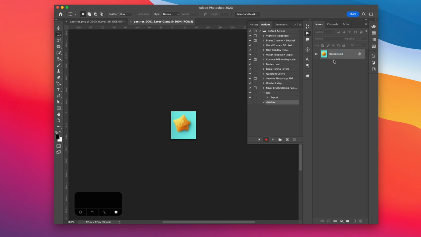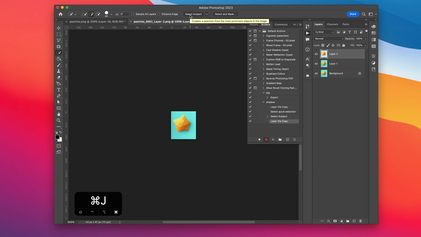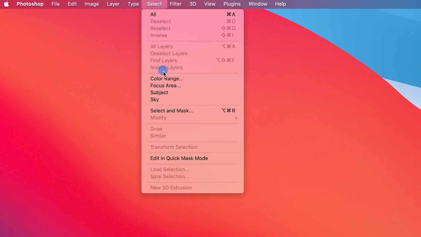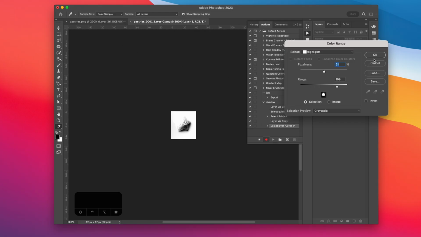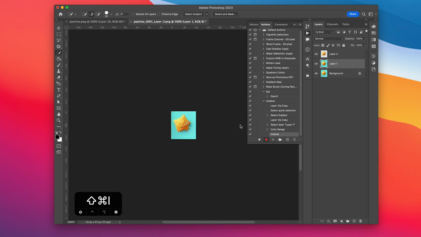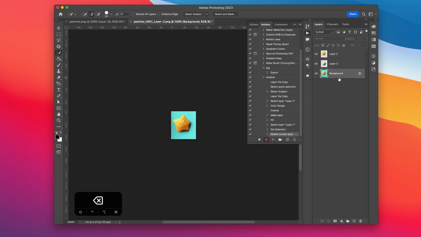So hit Command J to duplicate the layer, click select subject, hit Command J again to copy the subject to a new layer, then select the original layer. Next, we're gonna go up to the select menu and choose color range, and we're gonna play around with it so that we can make a selection of the shadow. Then we hit Command I to invert the selection. Then we create a new layer and hit Option Backspace to fill it with black.